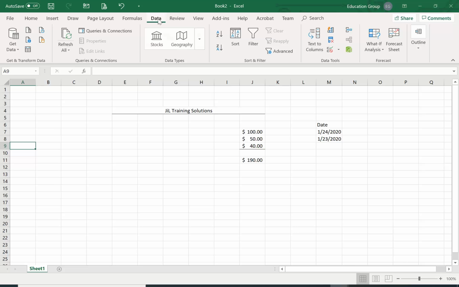Data, love data. So data is my thing. And so data covers a whole lot. You can get and transform data, which means you can get data from a separate source. So I can get data from a Microsoft SQL Server database.